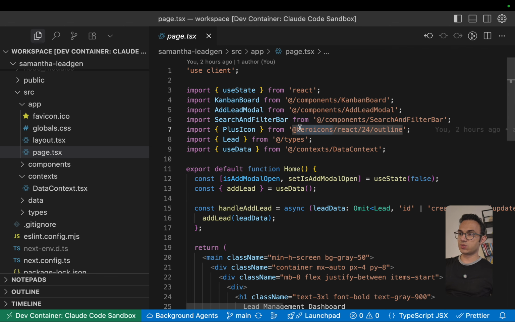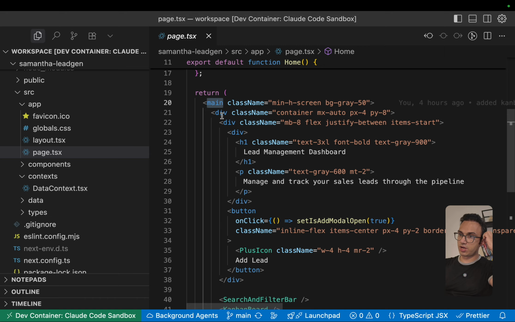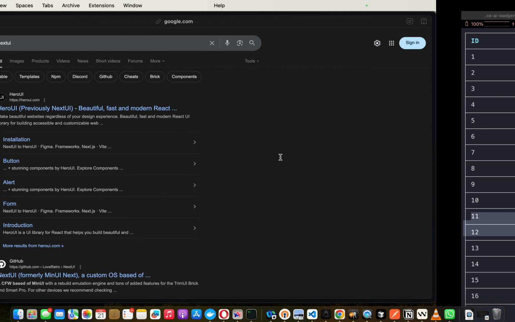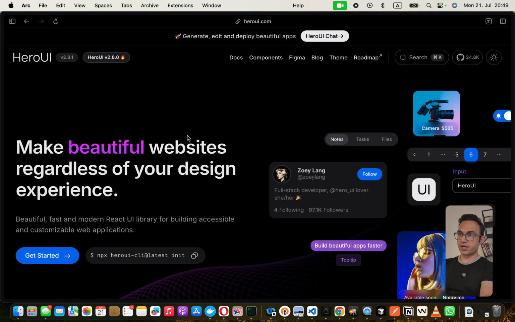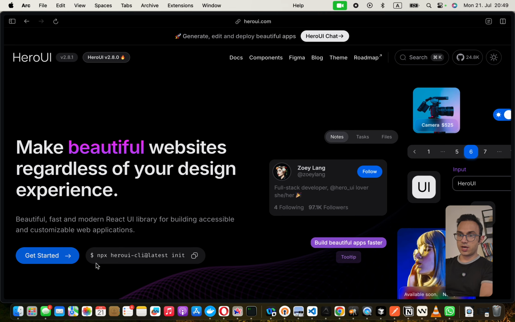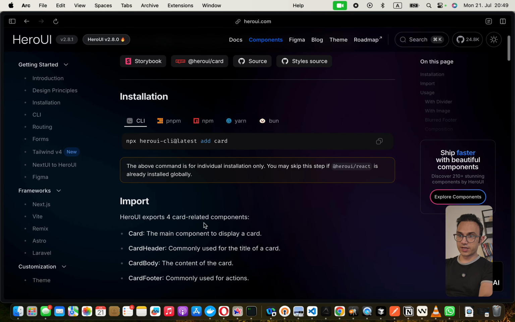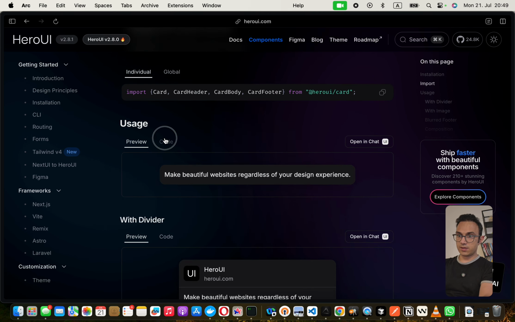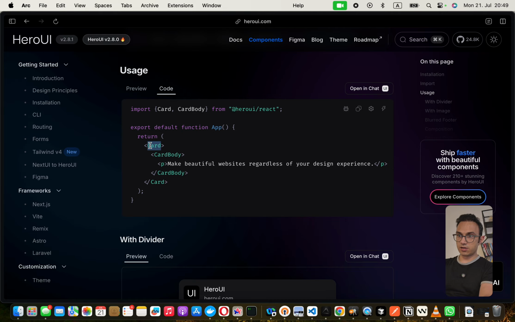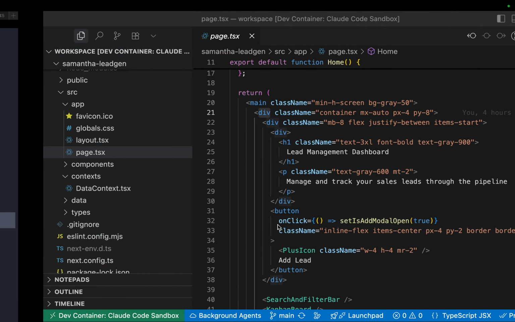I can see that it used this Hero UI icon, but not actually the Hero UI components. For example, here it used div, but what I wanted is if it would have used the card component from Hero UI, the code would have looked something like this. Card and then imported from Hero UI, something like that.